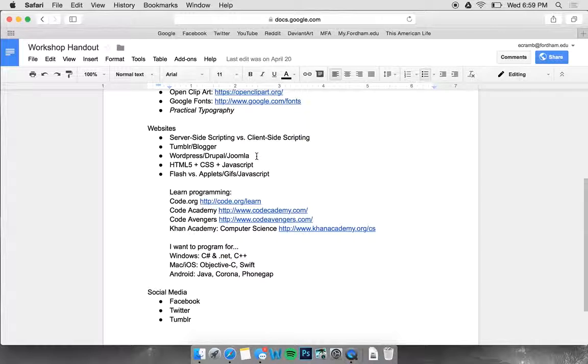WordPress, Drupal, and Joomla, these are different fancy ways to host your website. If you're going to buy a website basically for your organization, for yourself, for your club, for your business, you'll probably use one of these or a similar content management system. What does that mean? It means that you want to keep track of what's on your website, and you don't want to do all the hard work of writing it yourself in HTML. Now, what is HTML? It stands for Hypertext Markup Language.